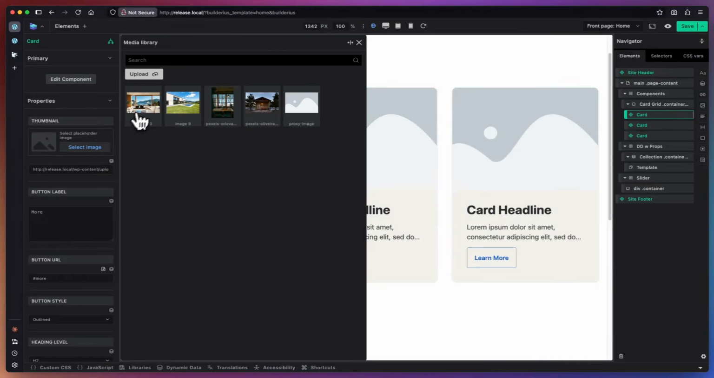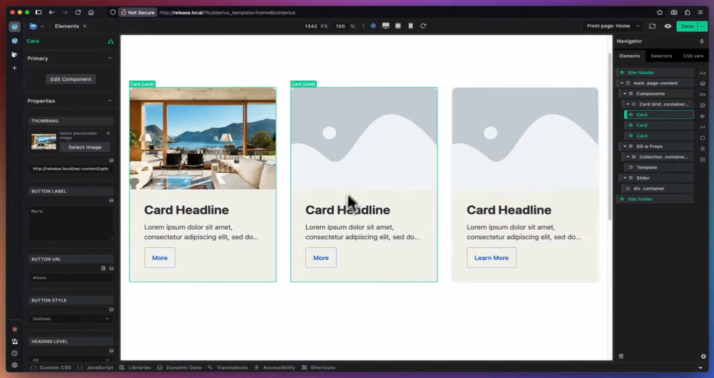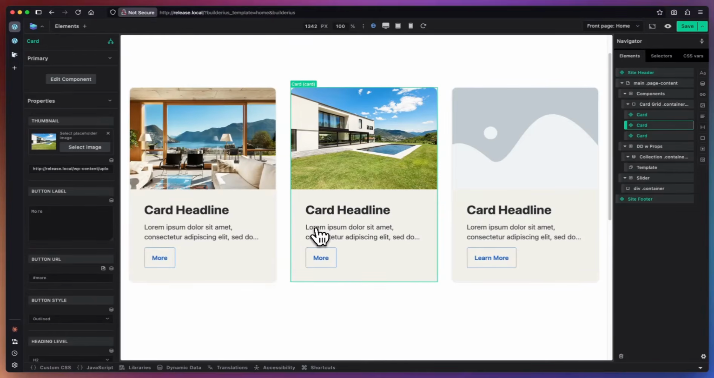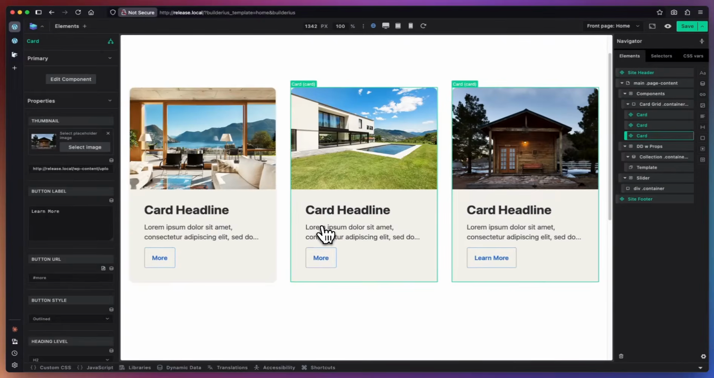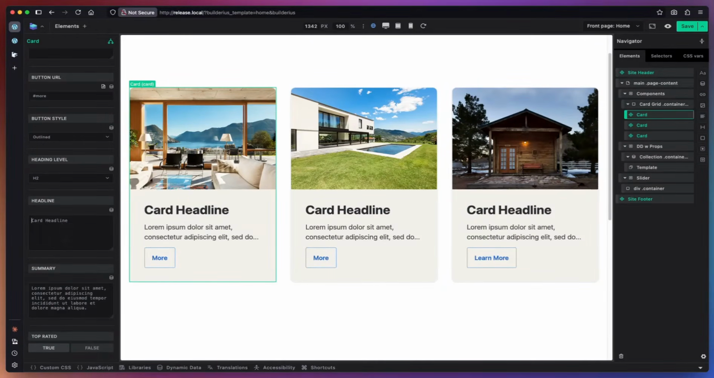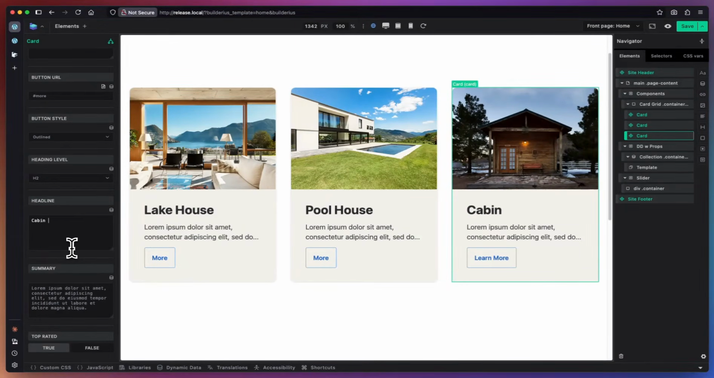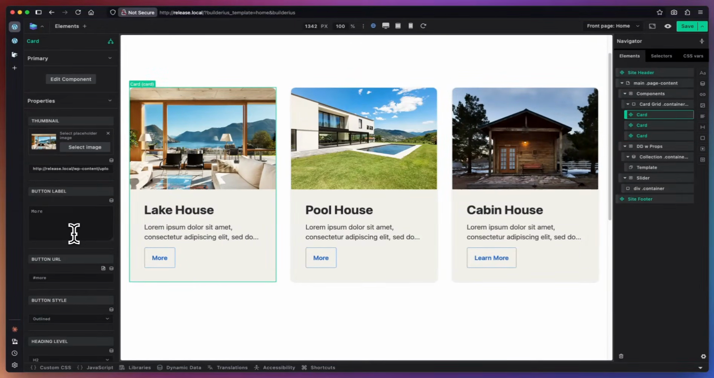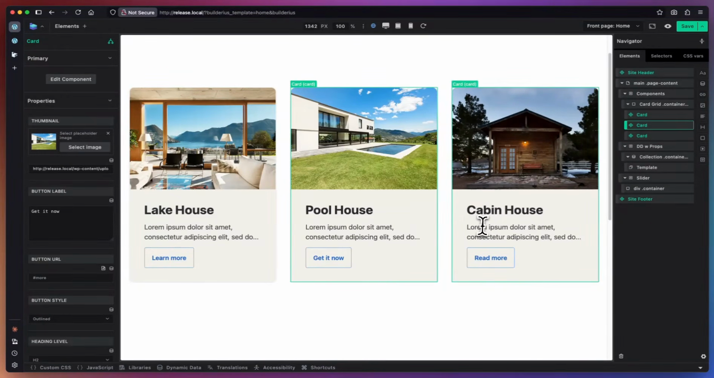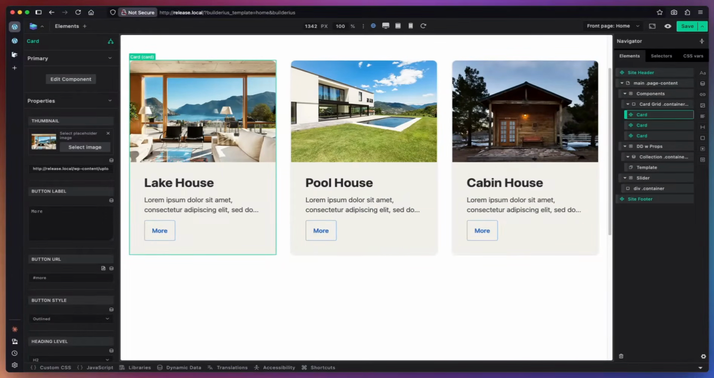You can change an image here, change the headline, the button text, same component, unique content. Now, here's what's different with Builderius.